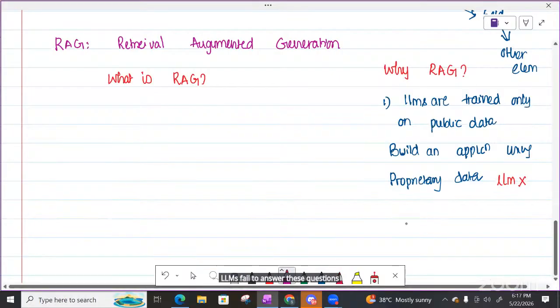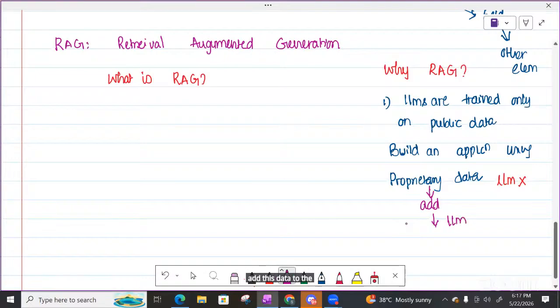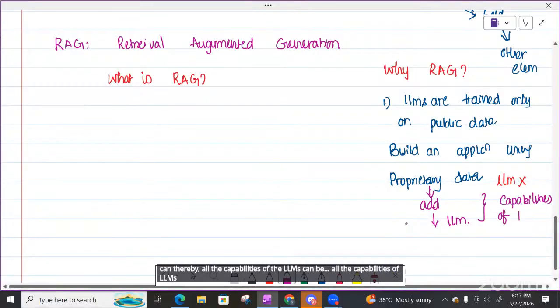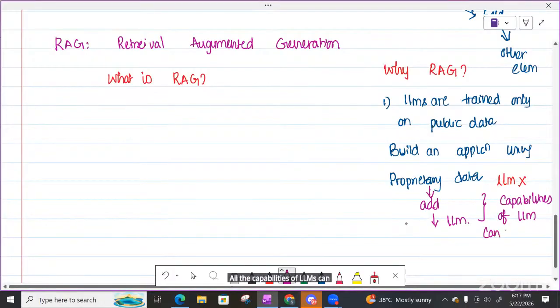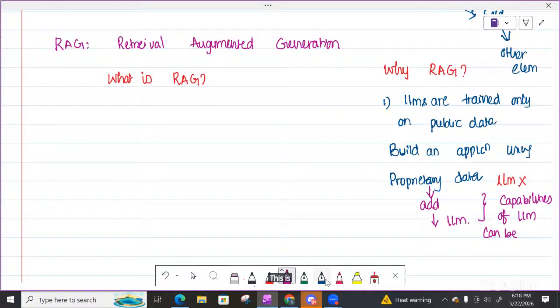Then one way we can build this application is, okay, add this data to the LLM. Thereby you can build an application where all the capabilities of LLMs can be used. Whenever you add this data, you can use the reasoning capability of the LLM, the translation capability of the LLM, all the capabilities, and you get a very good application. This is the first reason why we are using RAG.